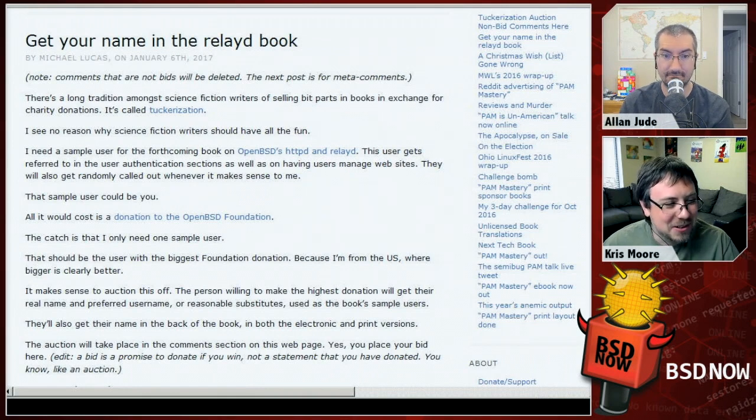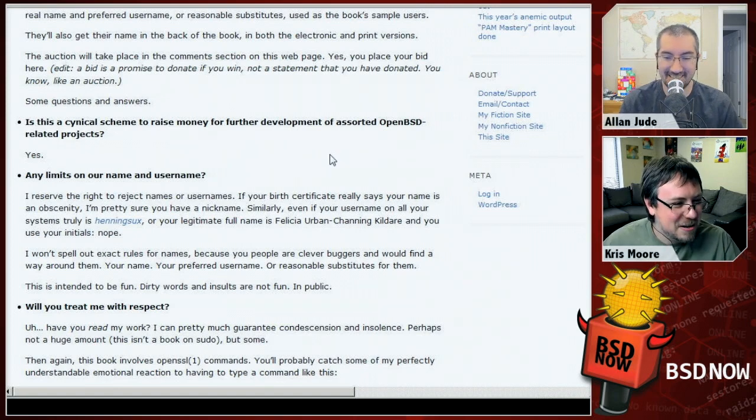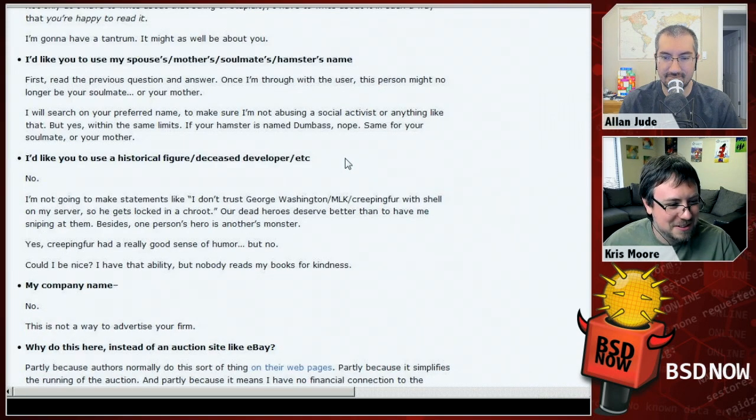And I'm reading through here, he has a very humorous list of all the exceptions, depending on what your name might be. Yes. He will not write you into the book with a name of Henning Sucks. Yes. And he said no, it cannot be your company name, so he's not going to advertise your firm and stuff like that. But anyway, definitely some good stuff.